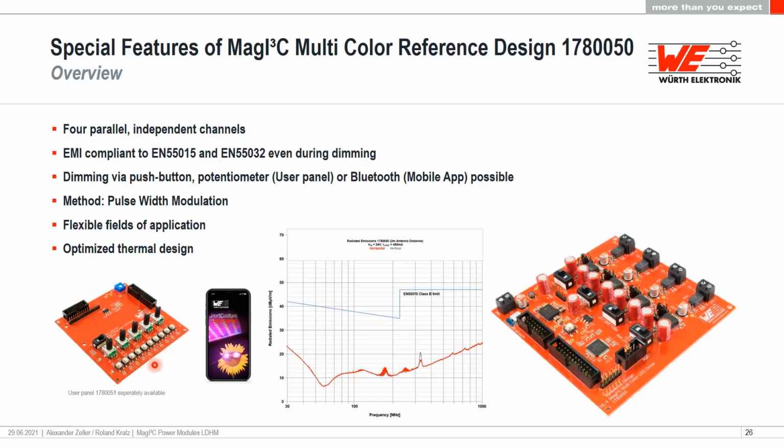We also have a panel where you can adjust, as an option to the mobile app, all 4 channels and an overall brightness with potentiometers, encoders, and also with switches.